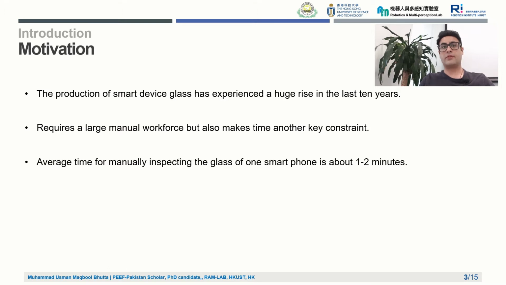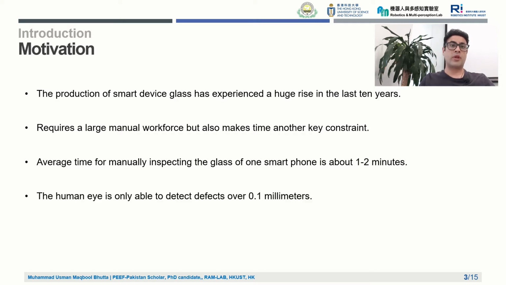And another factor is the average time for manually inspecting the glass of one smartphone is about 1 to 2 minutes. Therefore, meeting the immense market demand by increasing the production rate is becoming challenging without incorporating robotics, automation, and AI into the production lines to solve these inspection problems. And the human eye is only able to detect defects over 0.1 millimeter, which limits the accuracy of the inspection.